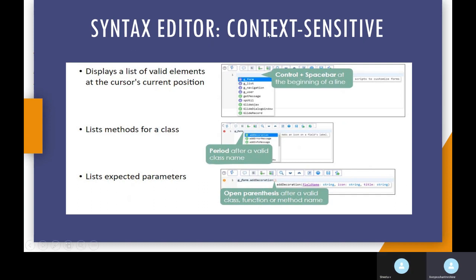Now you can see context sensitive. Here we have glide form, glide list, glide navigation, glide user, set message, SP util, glide ajax, glide dialog window, glide record. If you press control plus space bar, then you will see all the methods that can be utilized under this. This is a client side coding area or syntax editor. So you can see all the client side methods or objects displayed here, and how we can use them.